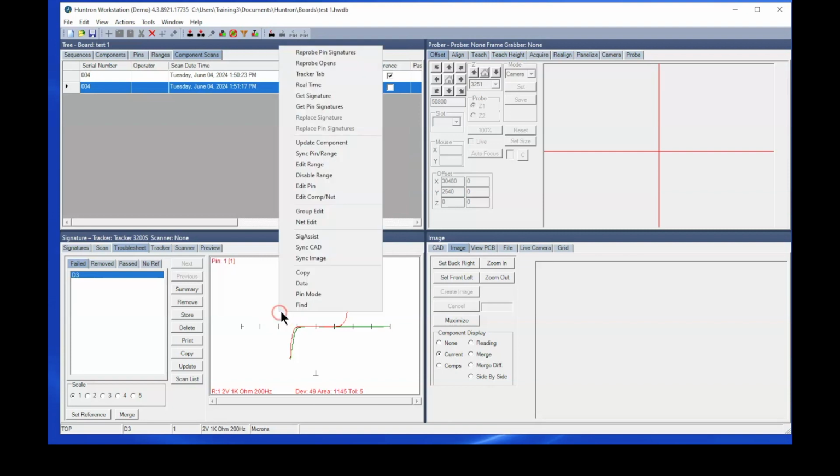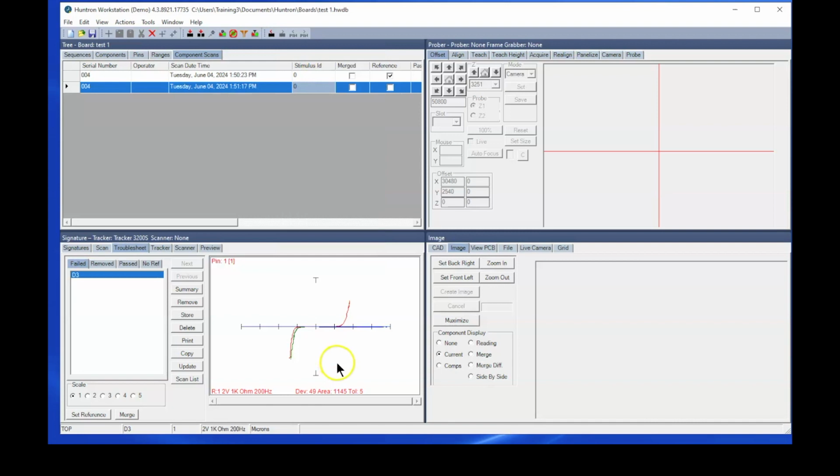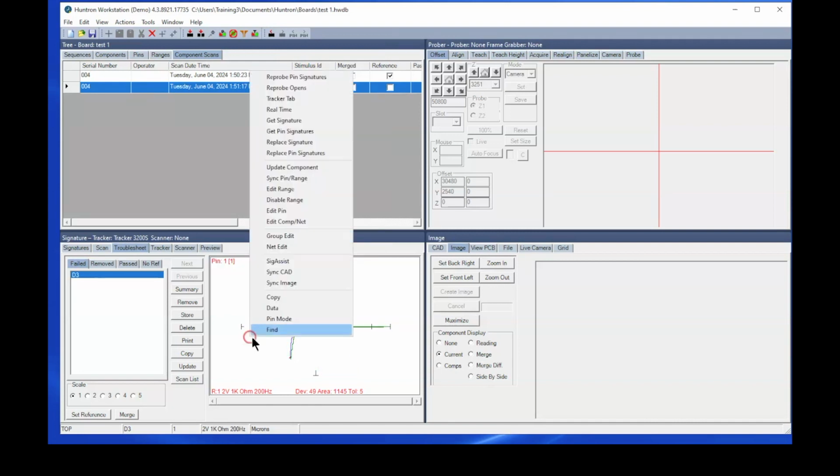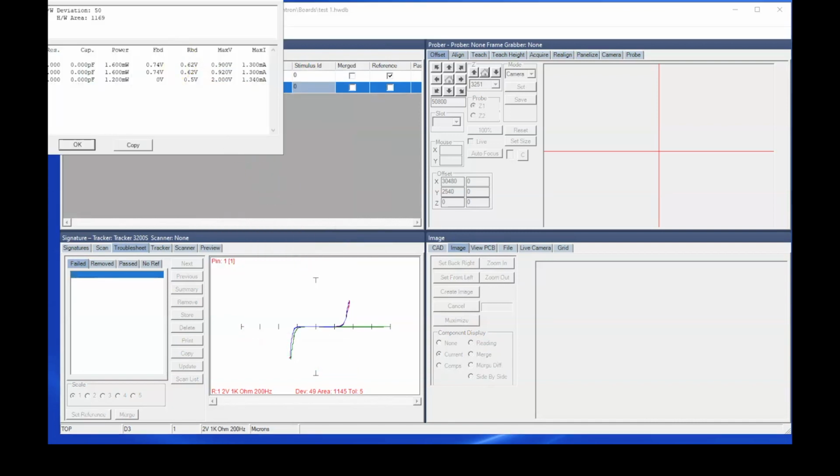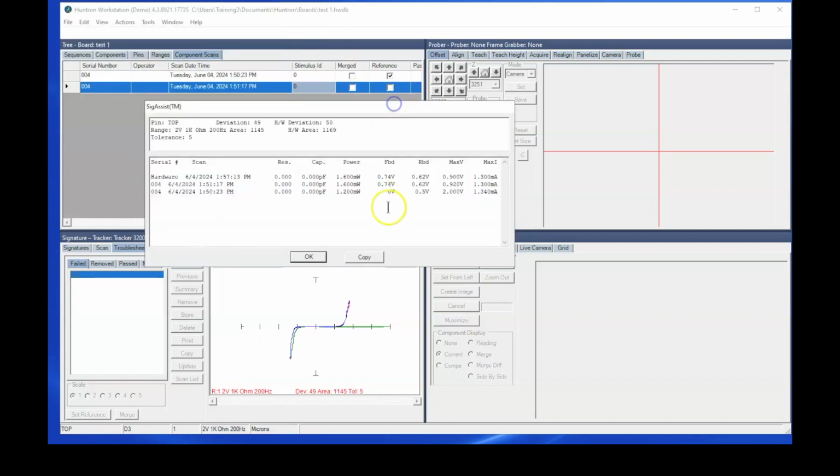If you right-click on the signature box and in the menu you select real time and then get another signature, and then right-click and select SigAssist, you'll have all three values being shown. The hardware signature is the blue one we just captured, and then you have the two other scans that are shown here. So SigAssist can be useful if you want to gain some additional insight as to where maybe the problem lies on the PCB.